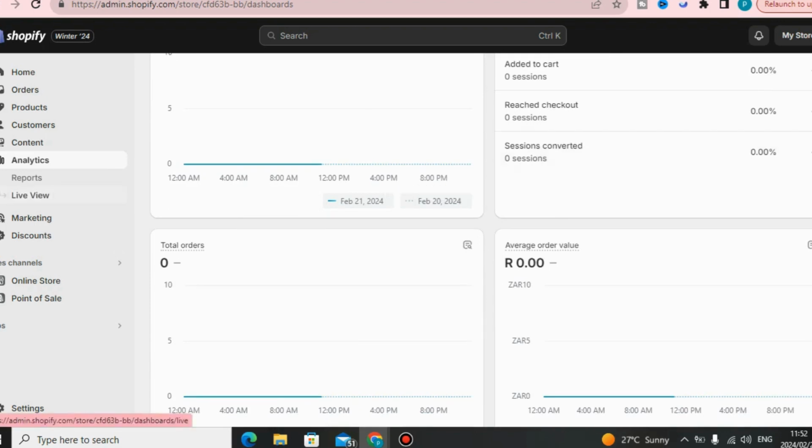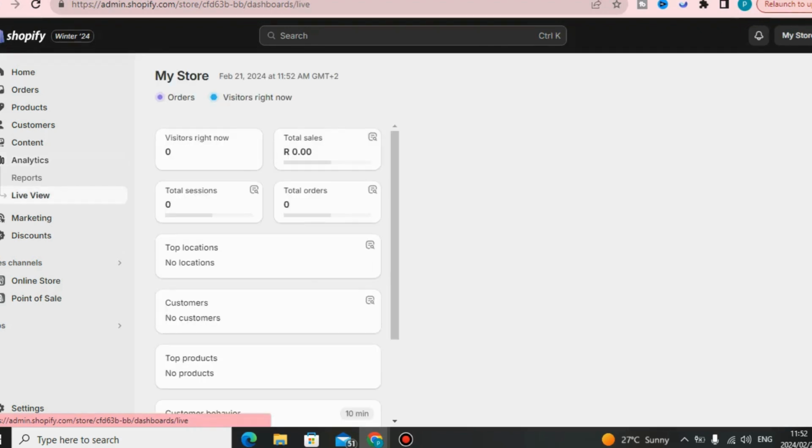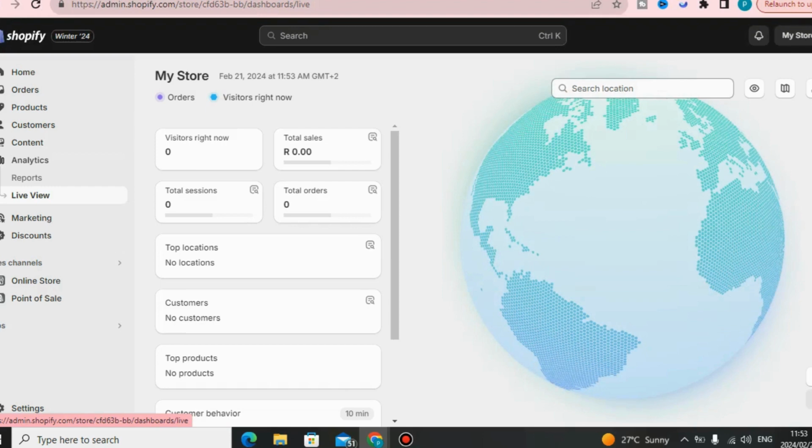You can also go to live view. When you click here on live view, it's going to be showing you how many visitors you have right now in your store, and also how many sales you got, and also the total sessions, all of those things. Also which countries are performing, where you are getting the most traffic from to your store.